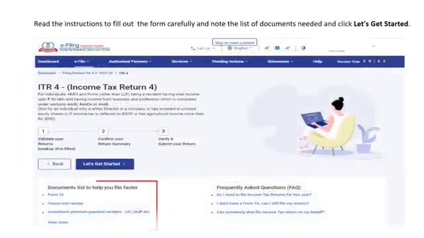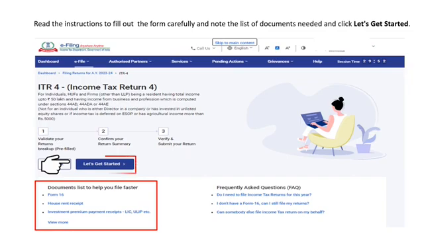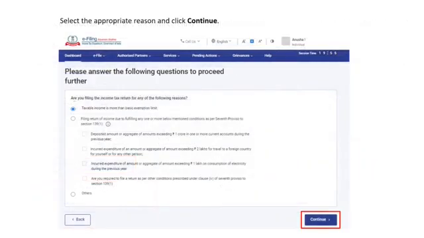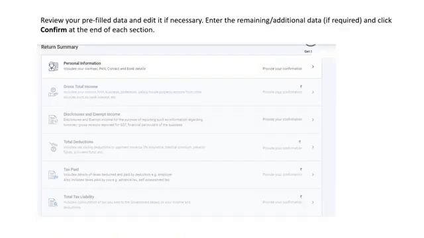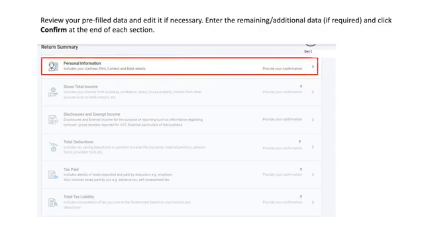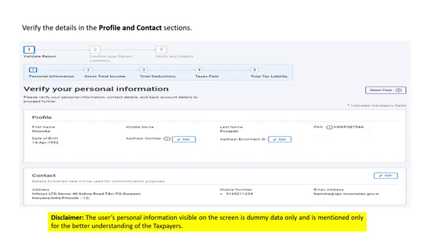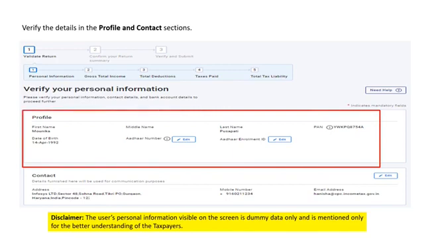You may go through, collect and check the relevant documents applicable and then click on Let's Get Started. You would be required to answer whether you are filing the income tax return for any of the following reasons. Kindly go through the reasons, select the right reason and then click on the Continue button. On the return summary page, there are 6 tabs. You are required to confirm each tab. First of all, click on the Personal Information tab. The Personal Information tab will have 4 parts: Profile, Contact Details, Filing section and Bank Details.